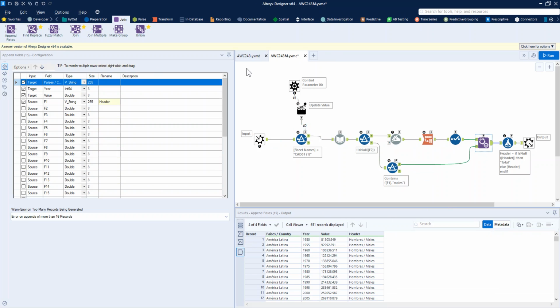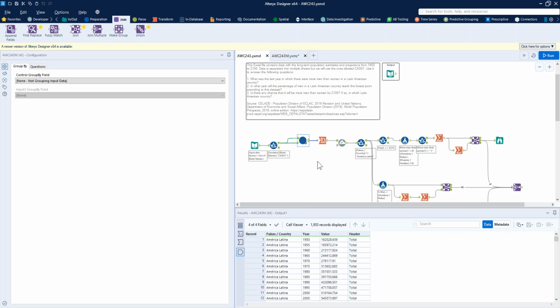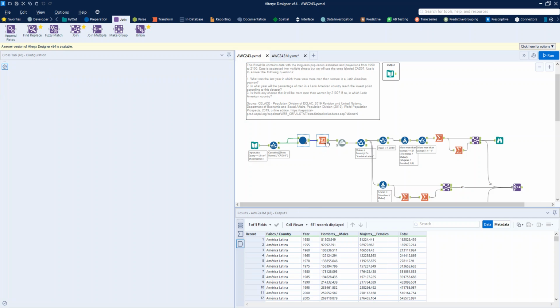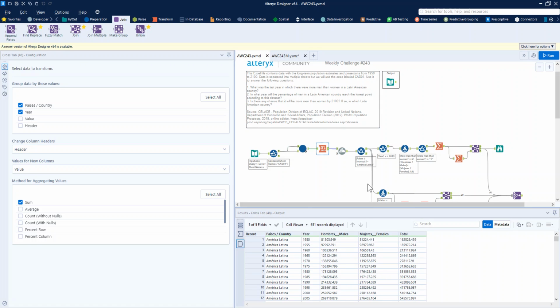We can just change that appending like that. And then when we get it out of the batch macro in our Alteryx workflow, we can simply do a little bit of cross-tabbing to make sure that there is now a field for males, females, and total population. Cool, so let's go ahead and start answering the questions.